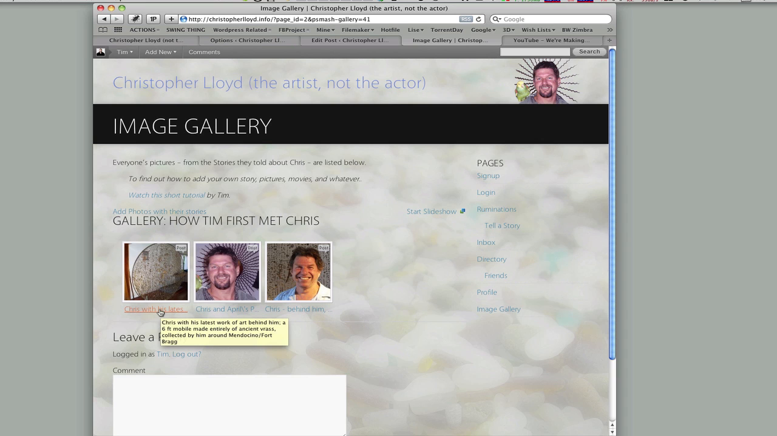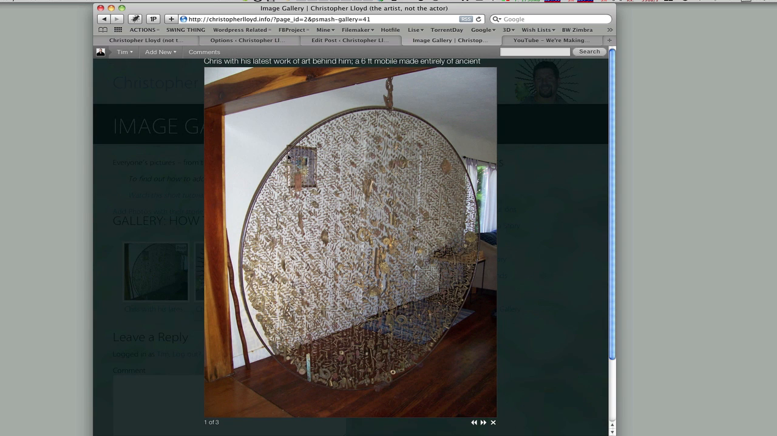If I hover over this, I'll be able to read the whole thing. When I click here, you'll also see Chris with his latest work of art behind him, but it doesn't show the whole thing. Now you'll see down here it says 1 of 3 images, so all the images you upload are now part of a gallery.